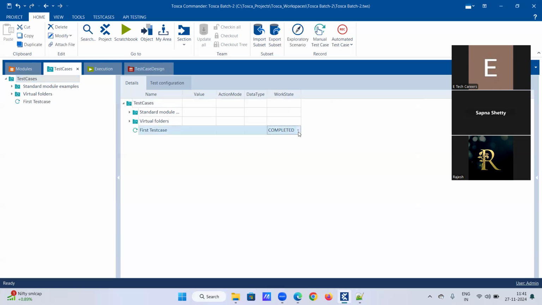Just see when I change it to the planned state, how it will be. And when I change it to the work state, and completed, see. So what is the use of the different work states?